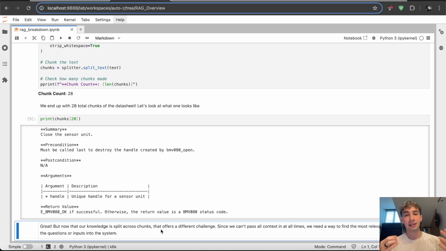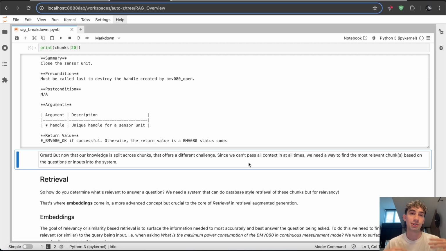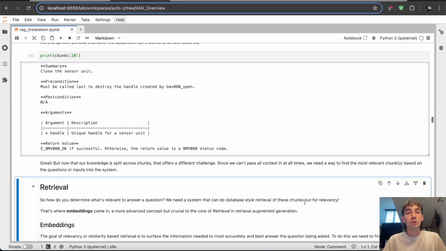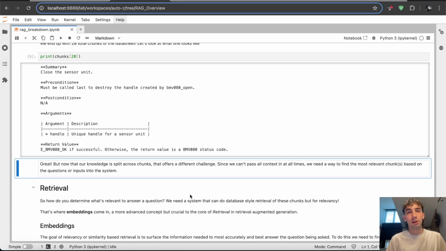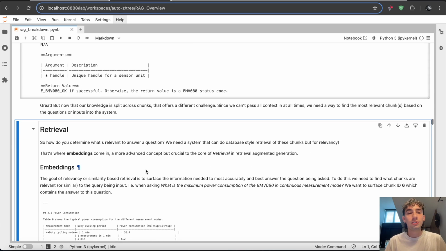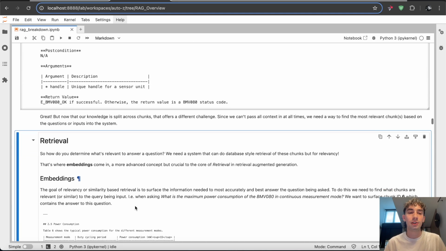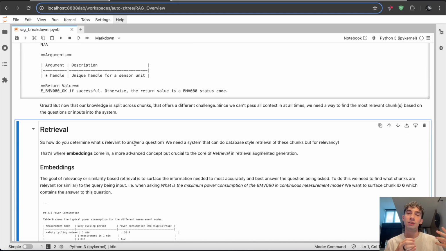We've introduced another issue. Since we can't pass all context in at all times, we essentially need to find a way to find the most relevant chunks based on whatever our questions or inputs into the system are. Which brings us, finally, now that we've done all of our data pre-processing, to the retrieval part, or essentially determining what of the data or of these specific chunks are actually going to be relevant information needed to effectively and accurately answer a question or input into our system.